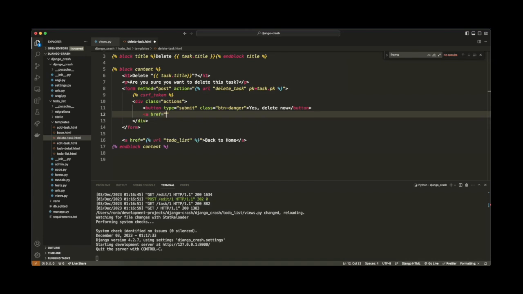And then lastly, we're going to have an a href, and this is going to point to a URL. When the user cancels out of this, let's send them back to the home page where the to-do list is. Let's just do an A, close an A. We're just going to say cancel here.